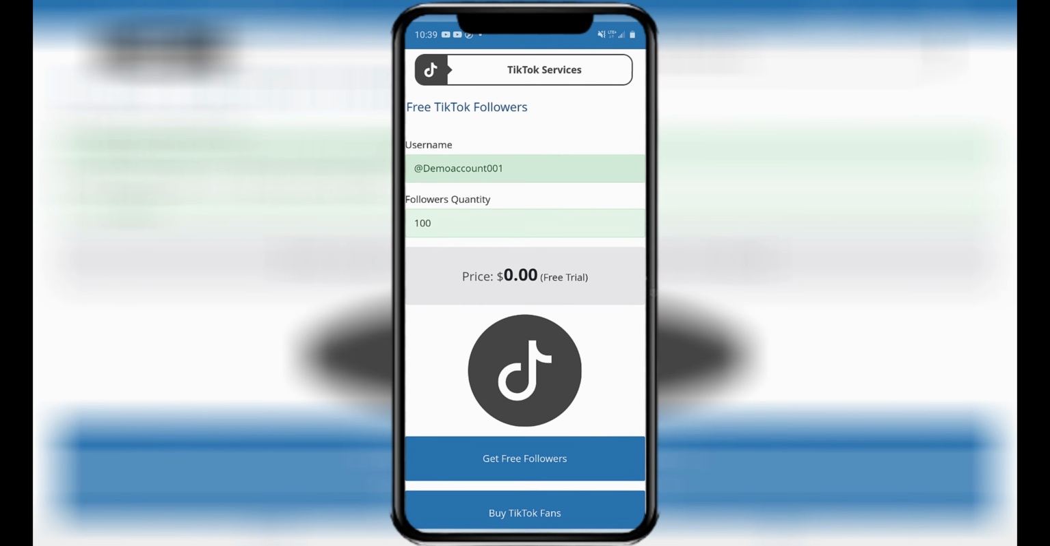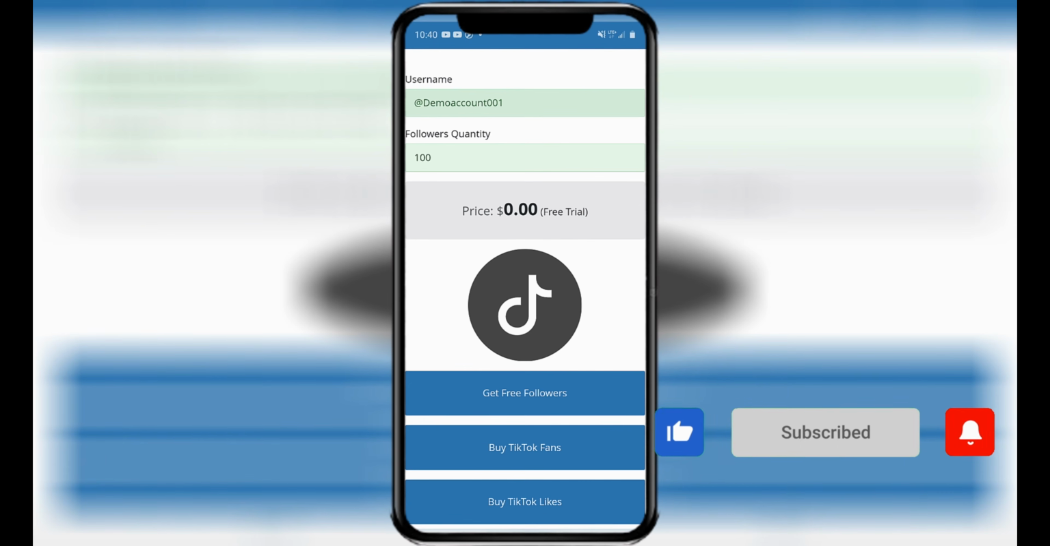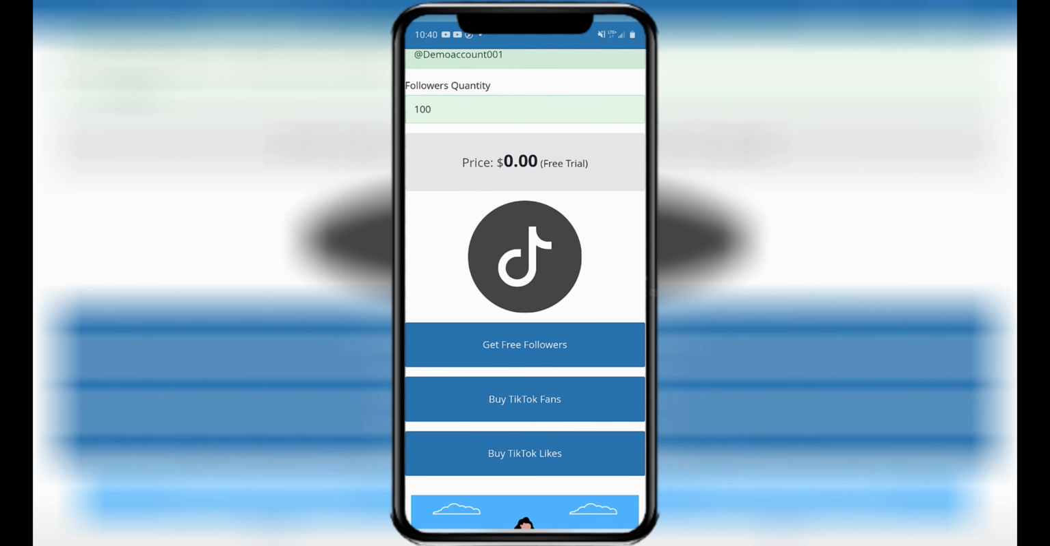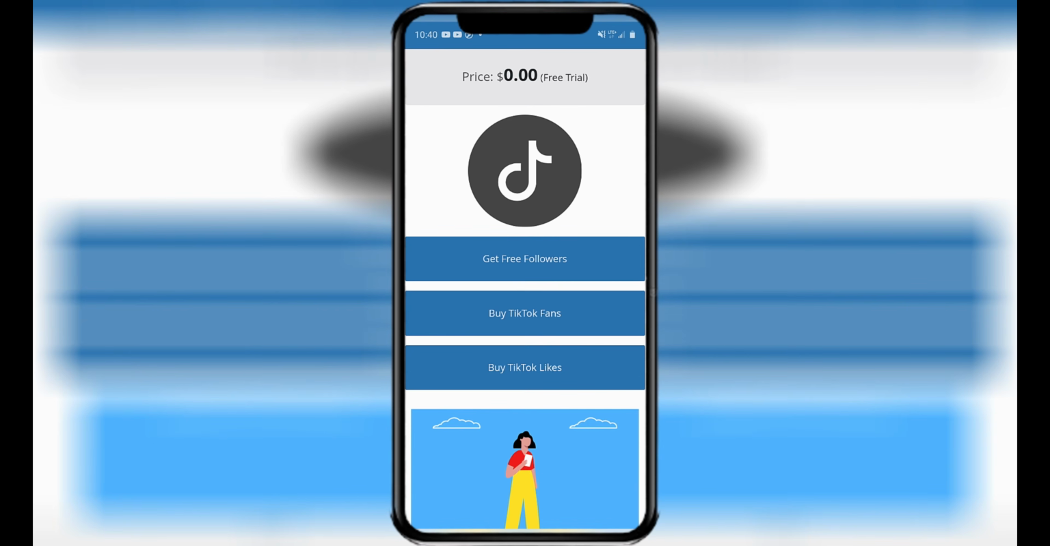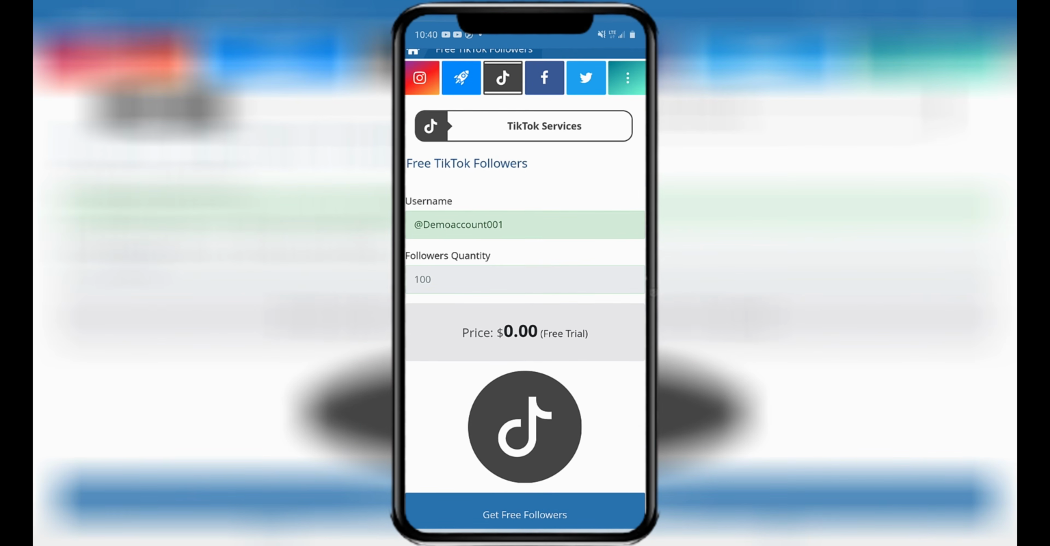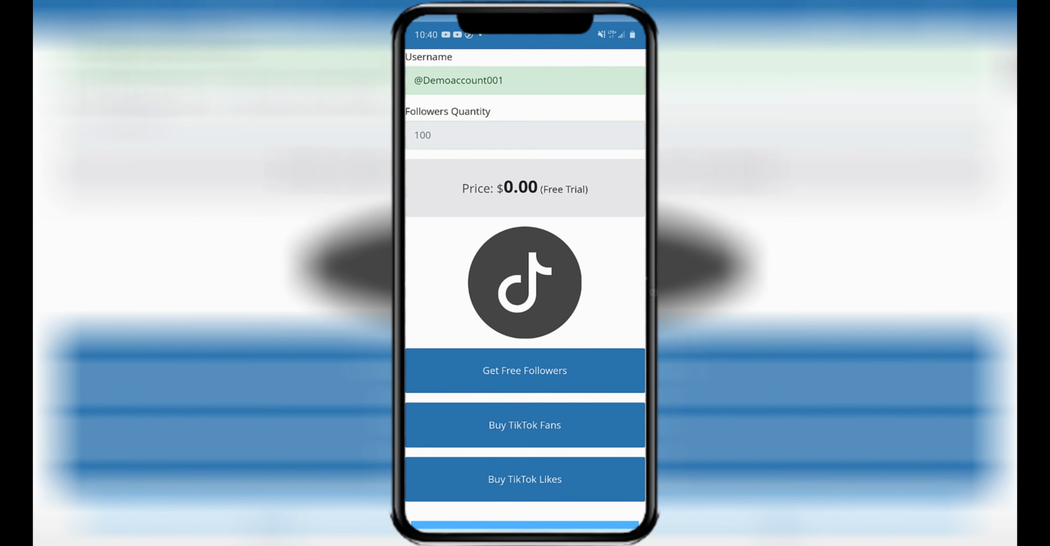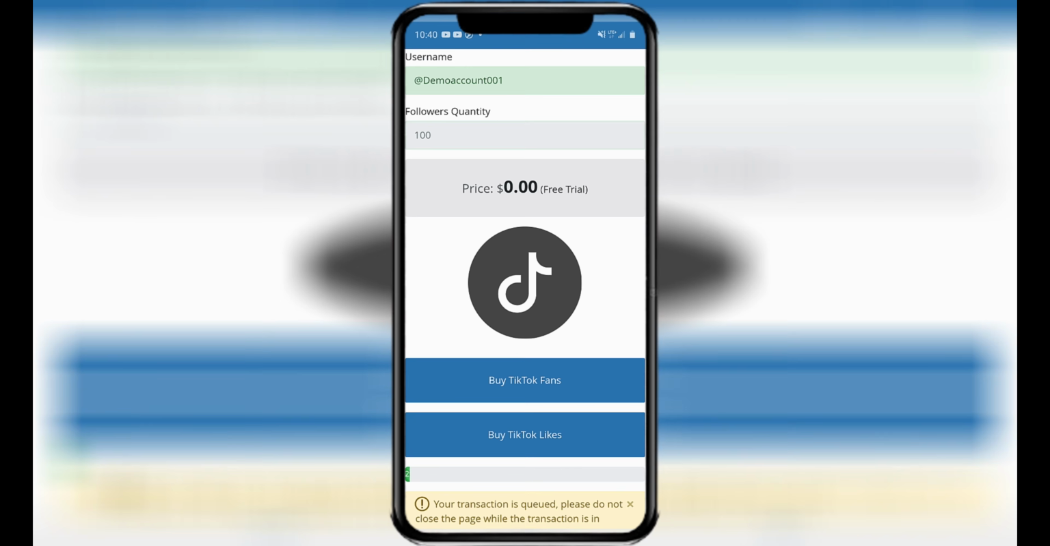It found my demo account, and it also has identified that it's going to be giving me 100 followers completely for free. There's my price right there. It is a free trial. They're trying to entice you to go ahead and get more followers, purchased followers from this website, Insta Followers. So to go ahead and get your free followers, just go ahead and click on Get Free Followers.